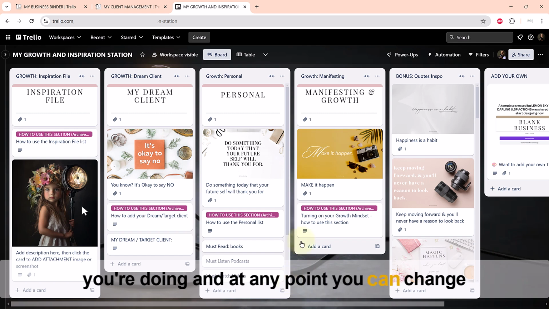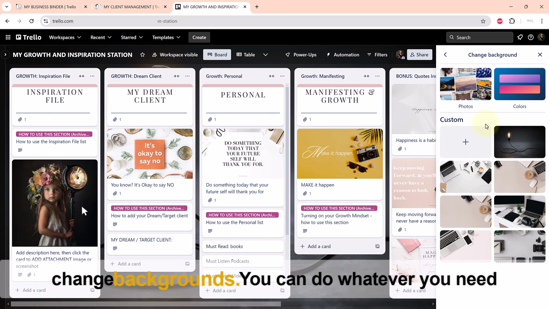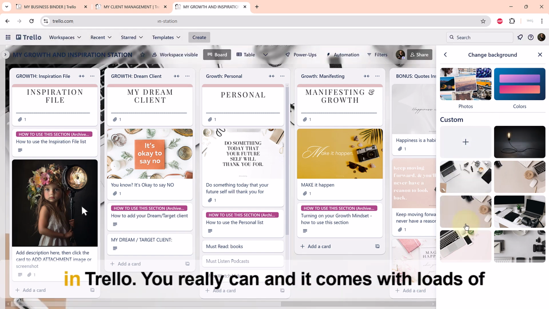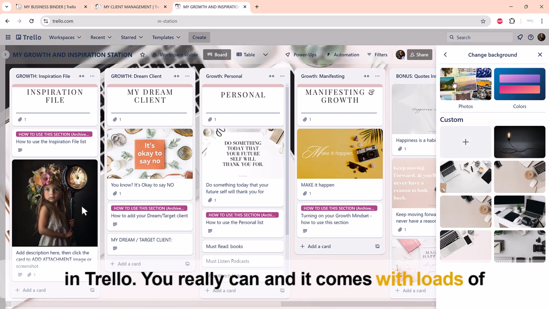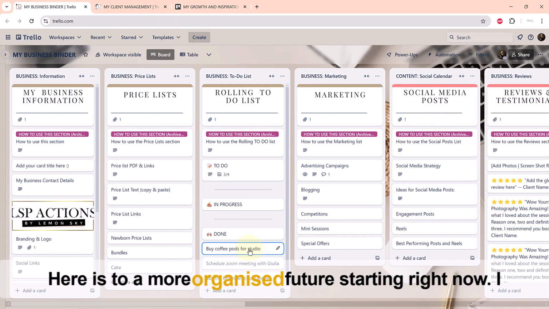And at any point you can change anything. You can change backgrounds. You can do whatever you need in Trello. You really can, and it comes with loads of pictures. It's super, super flexible. I hope you enjoy. Here is to a more organised future starting right now.